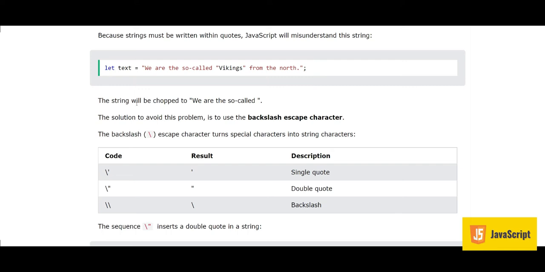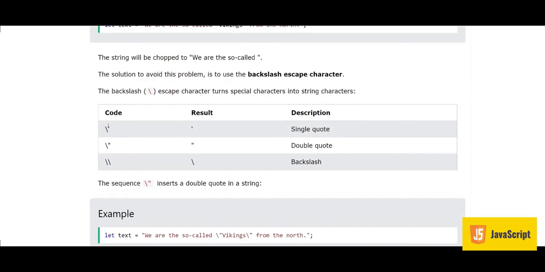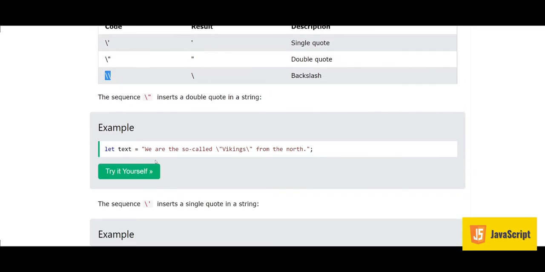Okay, next we have the string will be chopped. We will only have the string up to so-called. The solution to avoid this problem is to use the backslash escape character, and the backslash escape character turns special characters into string characters, right? So when we write backslash with a single quote, for the system it's actually a single quote. Similarly for the double quote, we have this double quote, and if we want to show a backslash, we'll use double backslashes like this. Okay, let's look at this example.